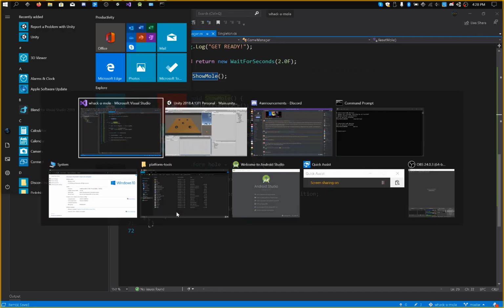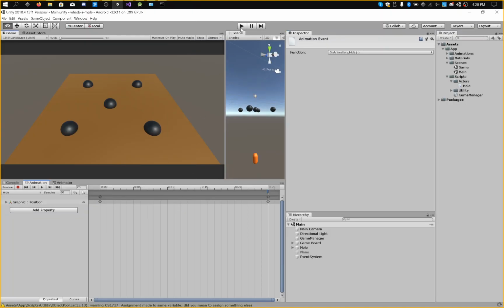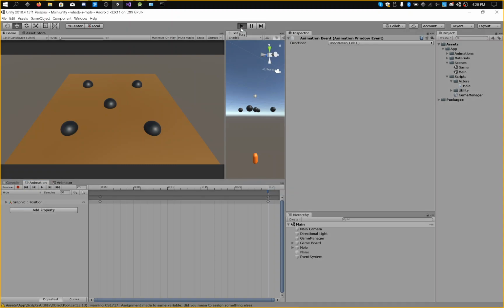So if we go back to here, if we hit play, right? If I don't do anything, right, so the mole's going to pop up, and after 2 seconds it should hide, and it should pop up again. Right? Isn't that how whack-a-mole plays? So if you weren't doing anything, this is what would happen, right?